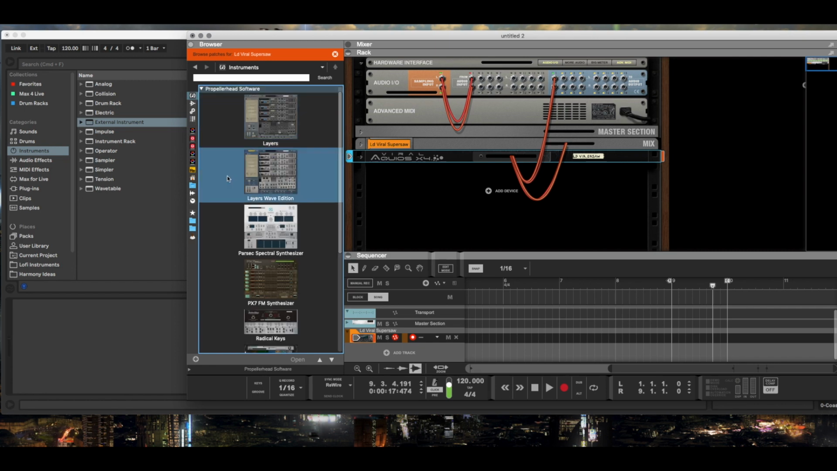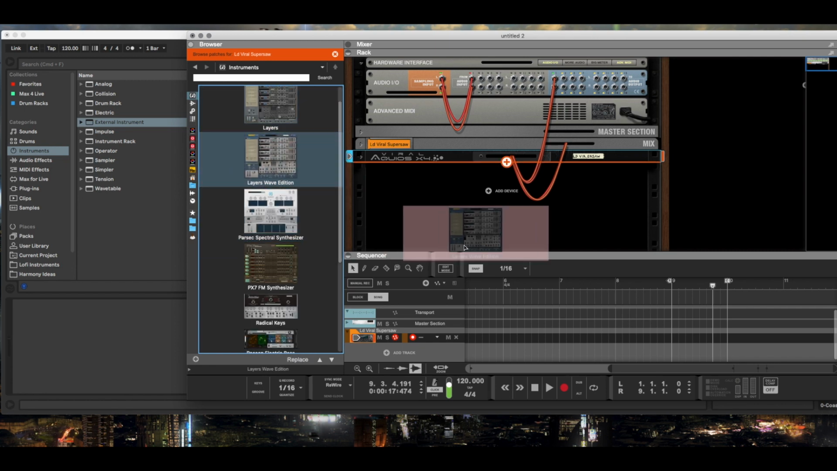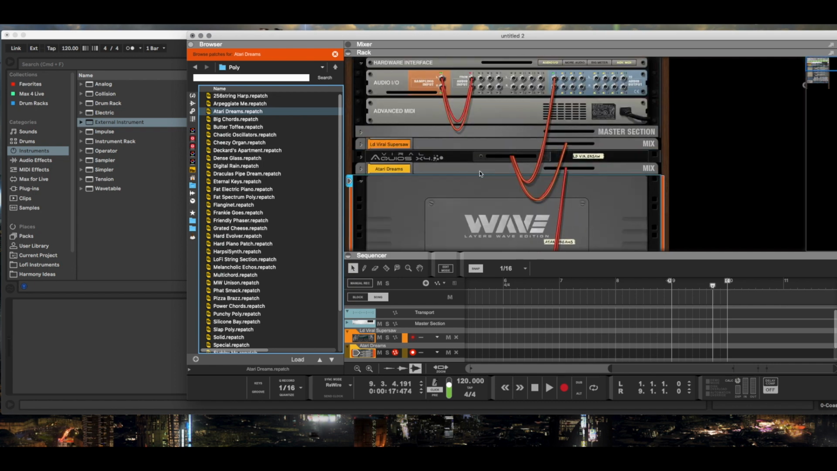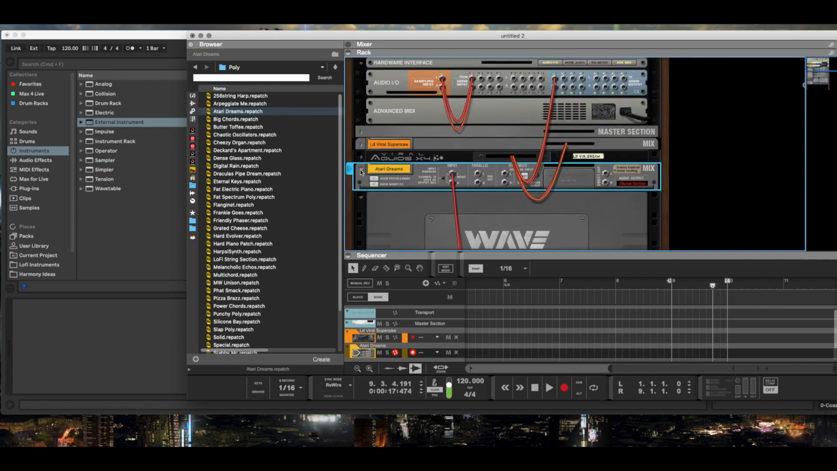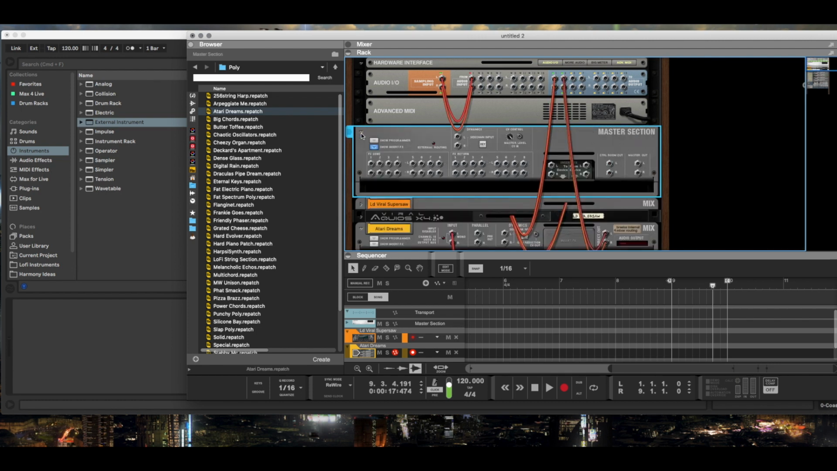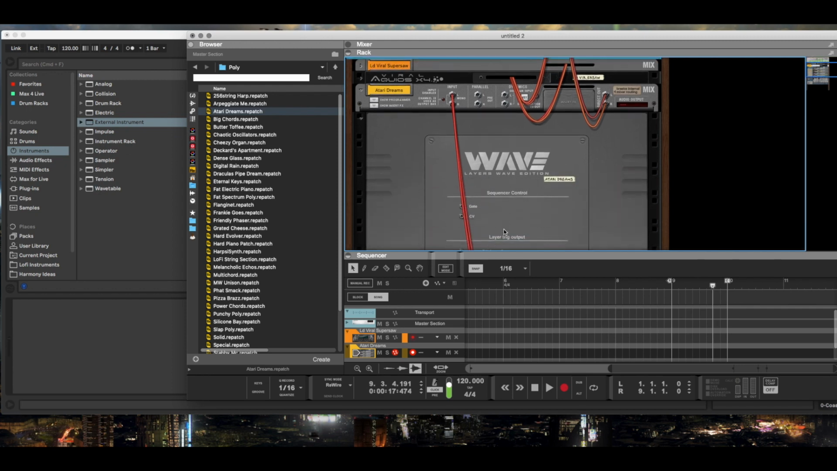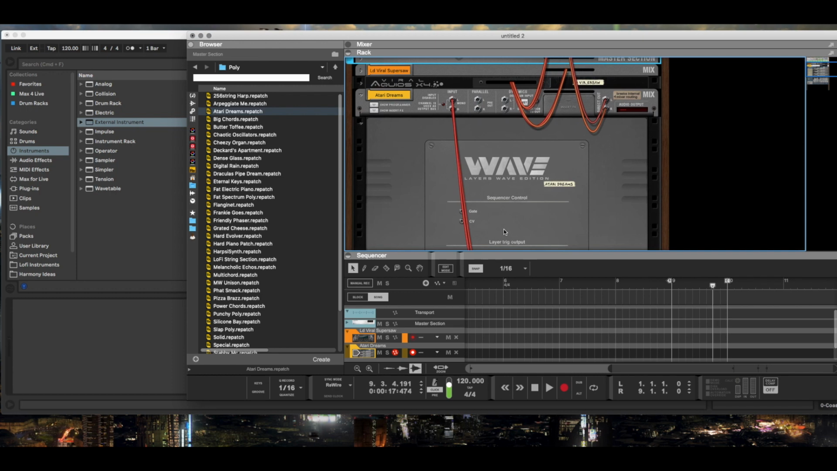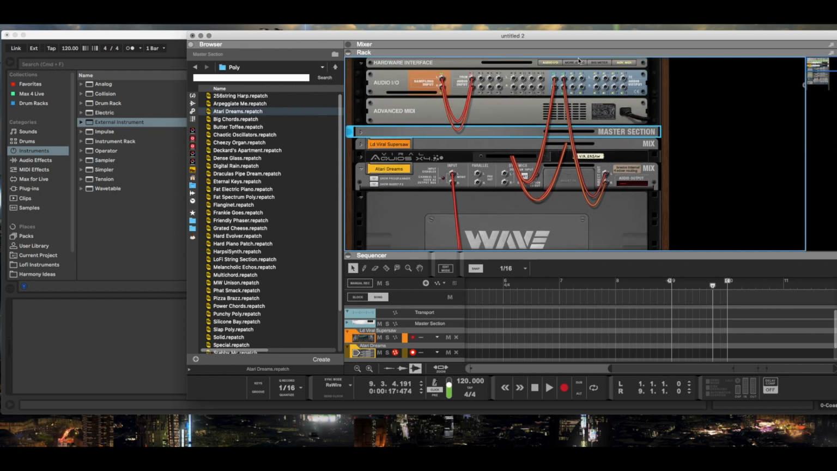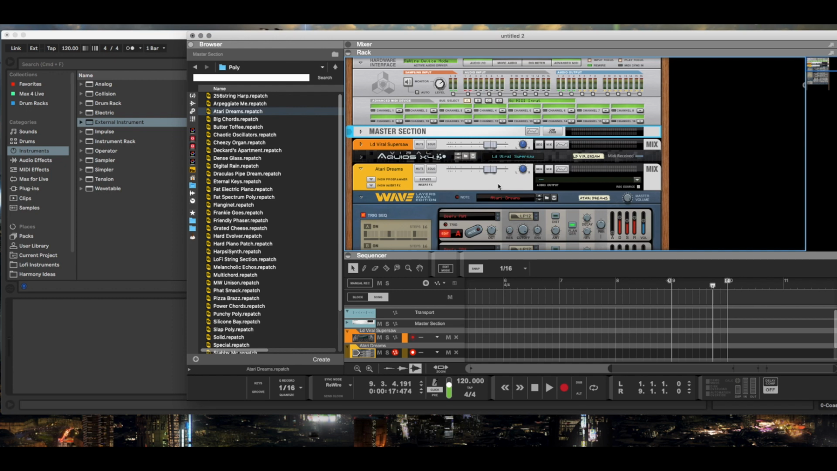Let me bring in Layers. That's a pretty cool synth. Okay, so this is the only thing I don't like about this setup, is that it tries to do that automatic routing with the master interface. Let me make sure that that didn't happen. Okay, so the Aquos is on channel 1 and 2, and this Layers Wave Edition synth is on 3 and 4. So just remember that.